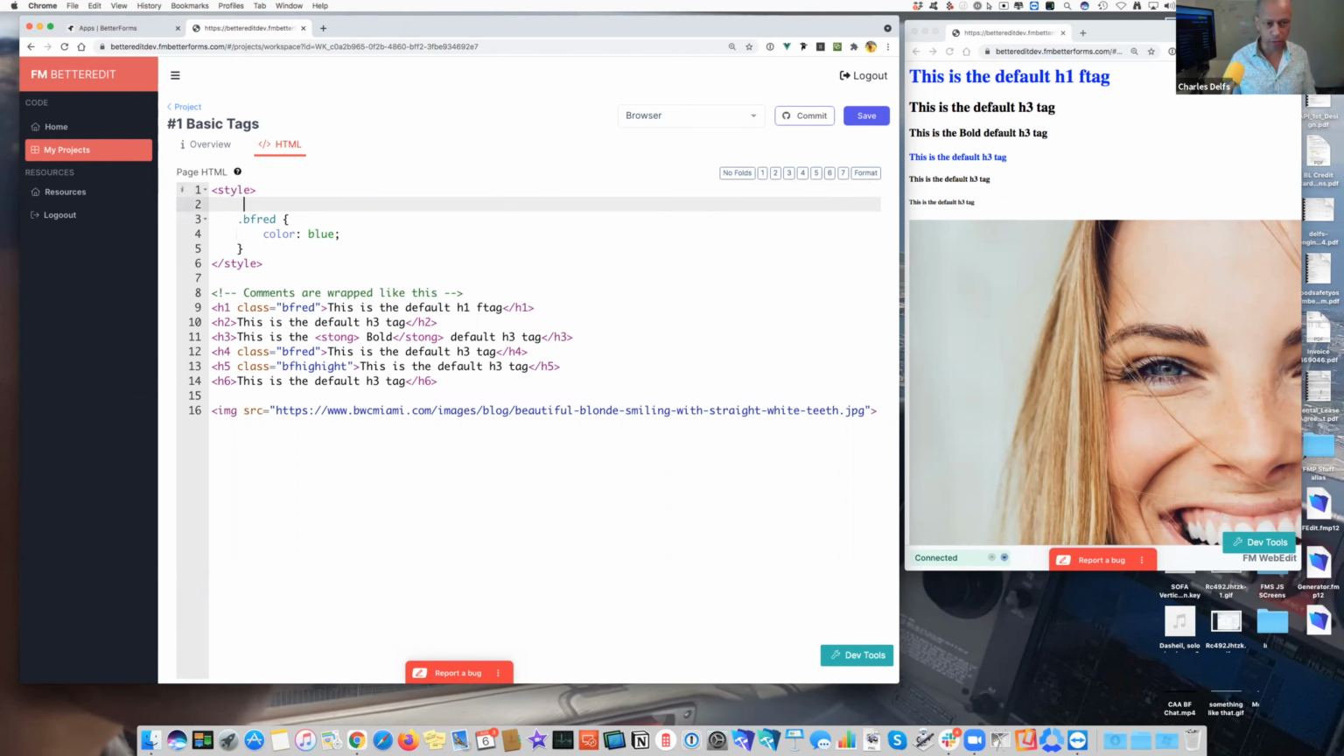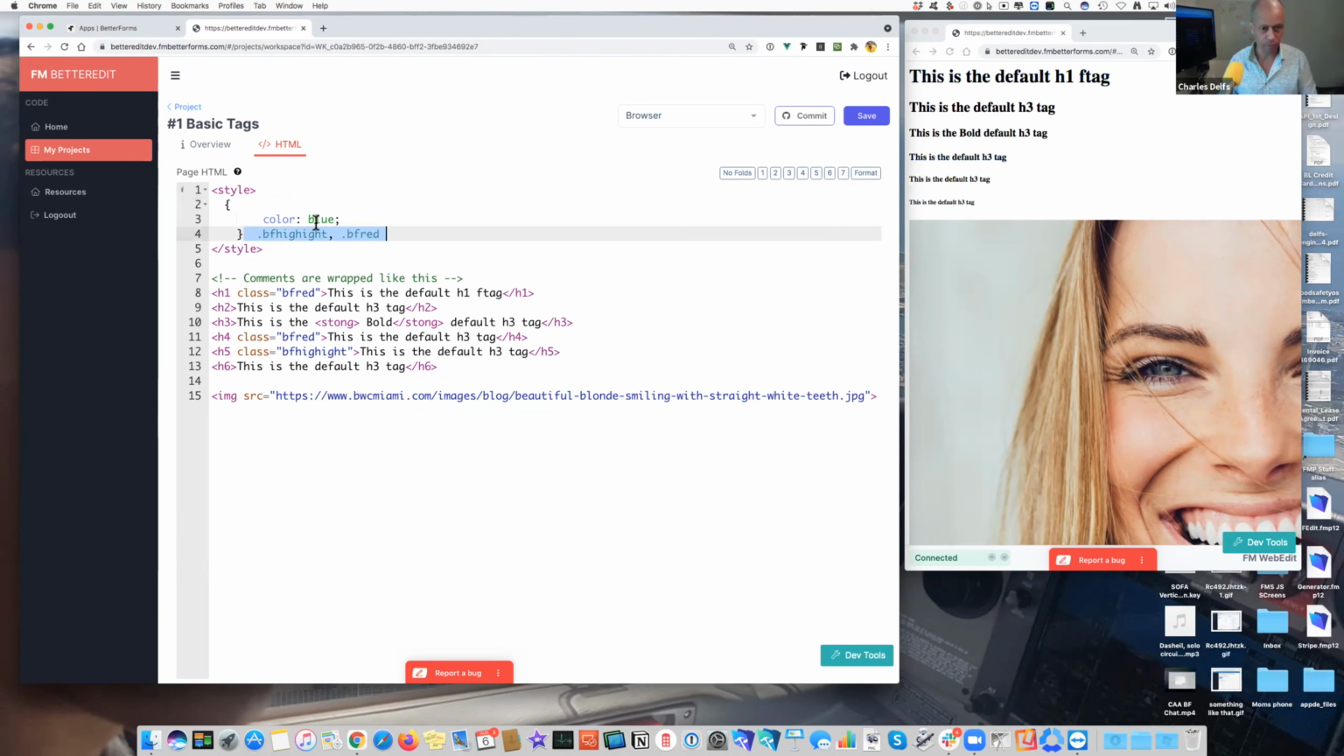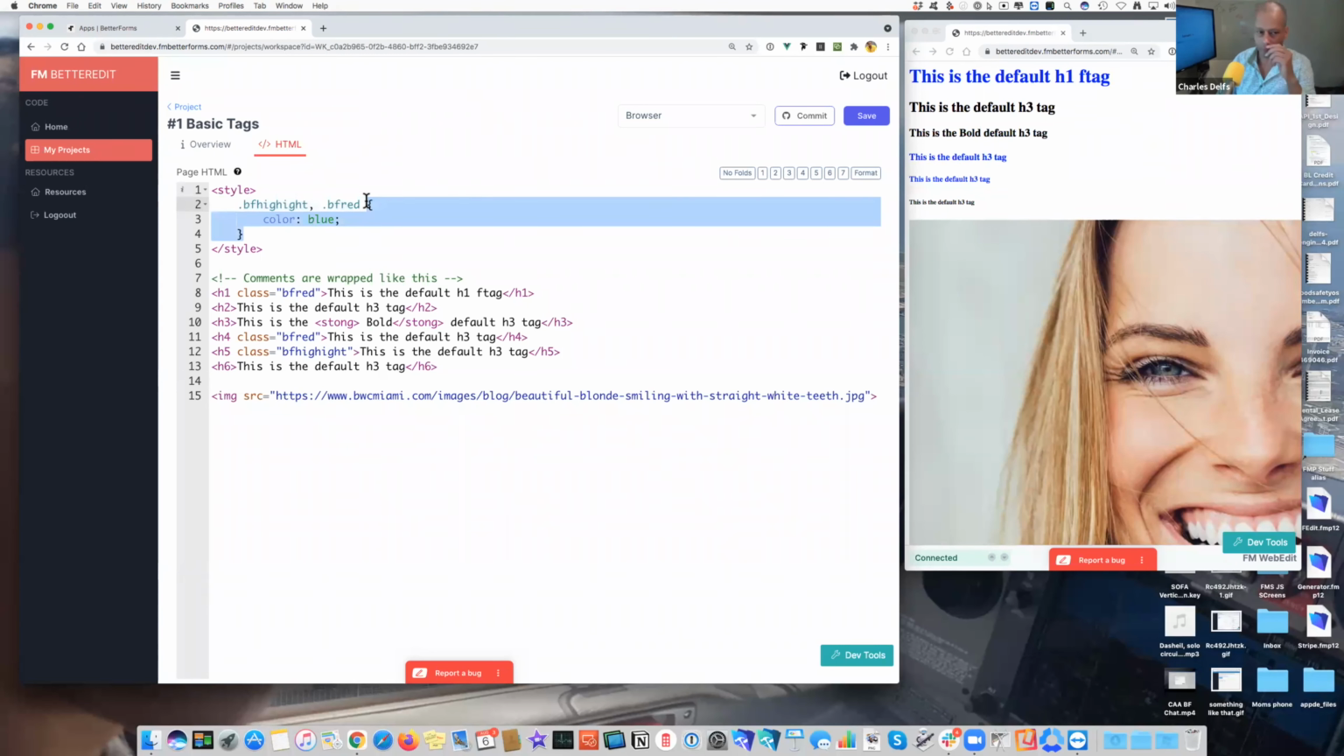This dot, by the way, is a nomenclature for denoting that it's a class. And if I say comma, that means this item and this item. They don't have to be written like this, by the way; they can be put like this. These two items both will use this styling. So again, stuff you don't need to memorize. You just have to understand the idea of classes, and a class is just a tag that describes the style. It just reduces all of the style.